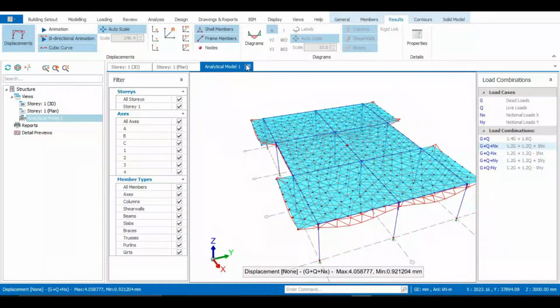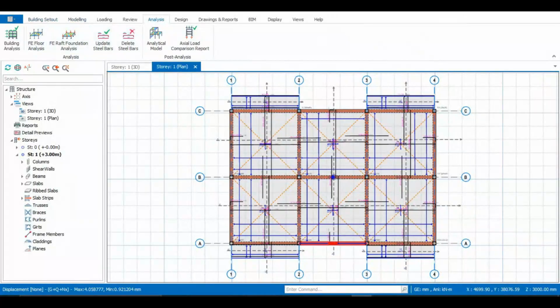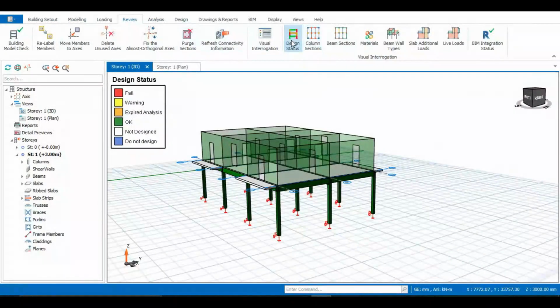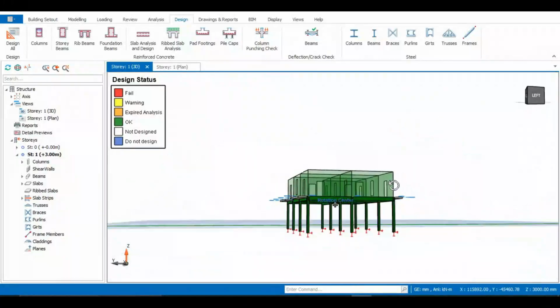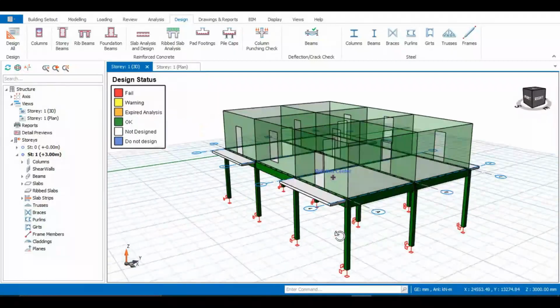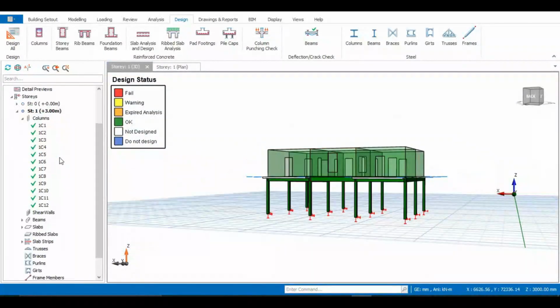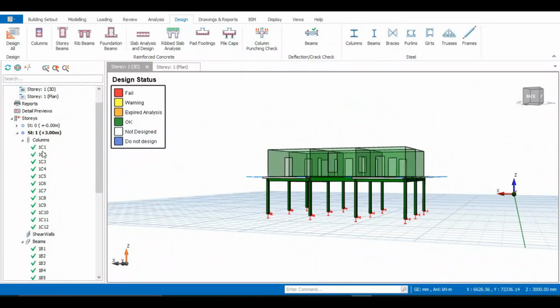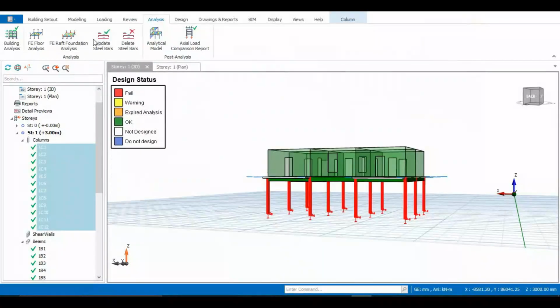So we can also check for our design status by going here. Then we go to our 3D, and you can see that our design status shows that our structure is indeed okay, as all parts of the structure are designated green. You can go here to check your columns. You can also go here to check your beams.